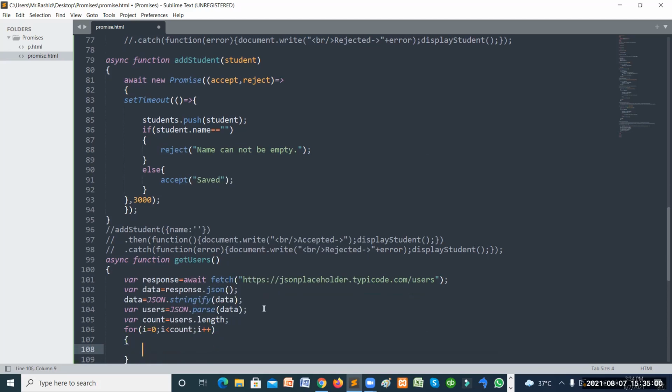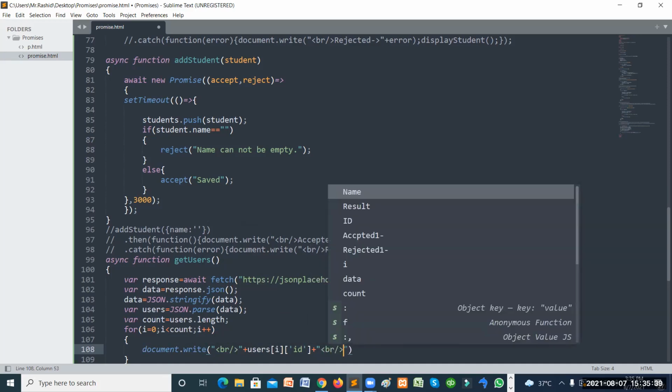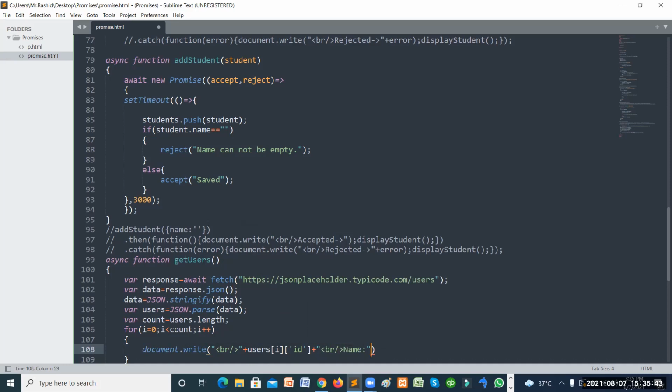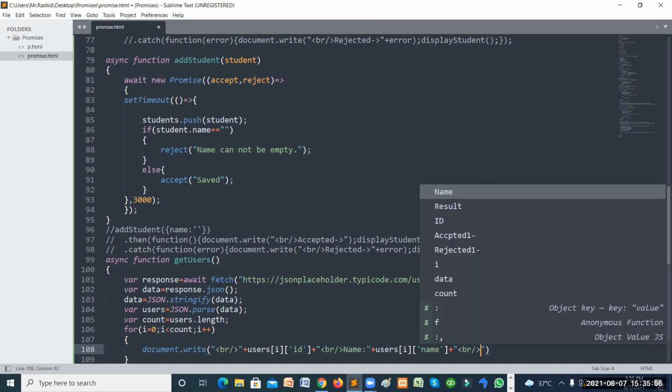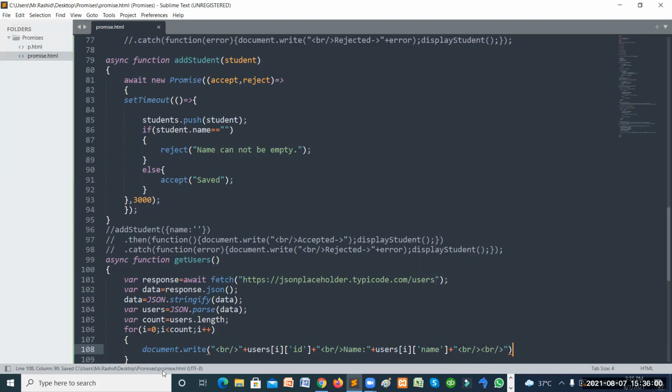You should not call these length methods in the condition, because it will be called again and again. Why not call once? If there are thousands of records, this function will be called again and again. So now document.write, and I will call dr plus users of I, first of all ID, plus br, and I will call name as plus users of I, and this time name. Only two fields we will print. This is br, and again br. This is how we print this array.